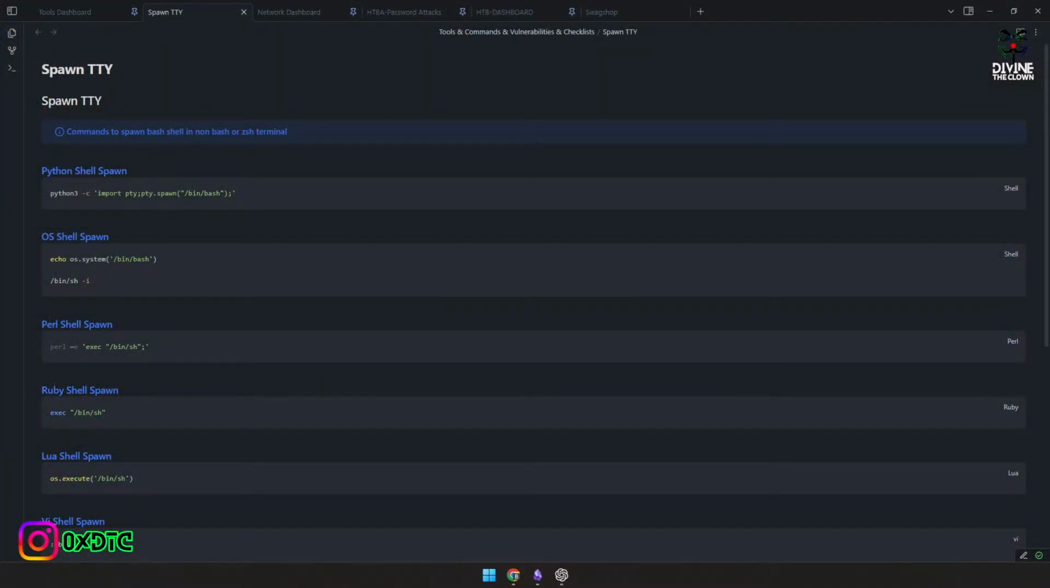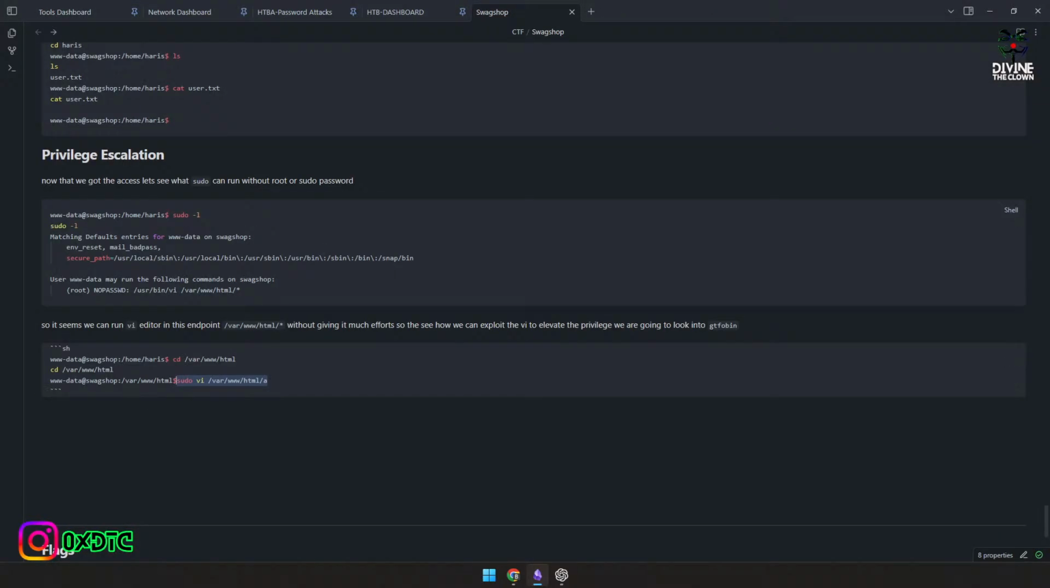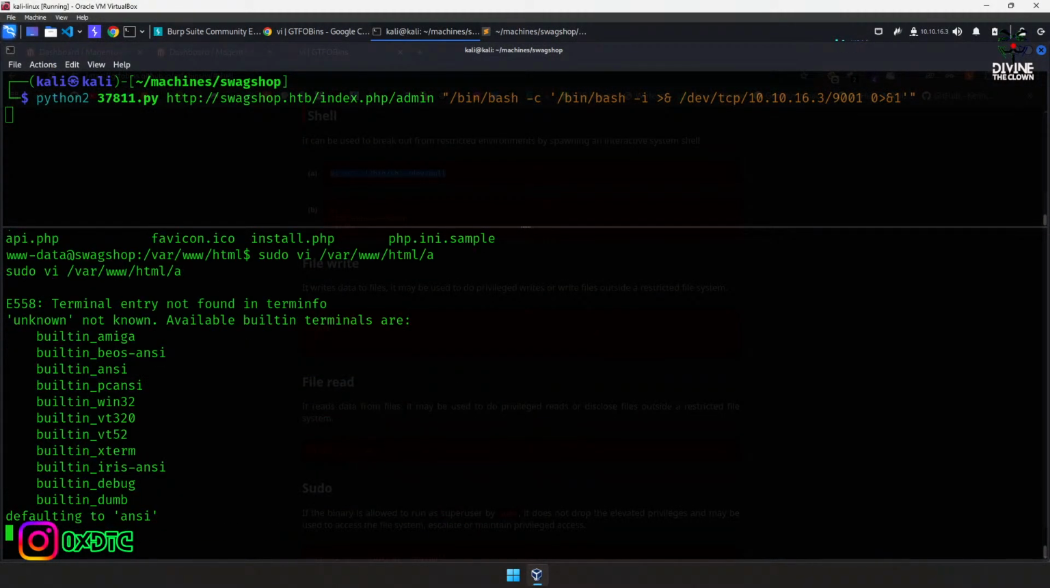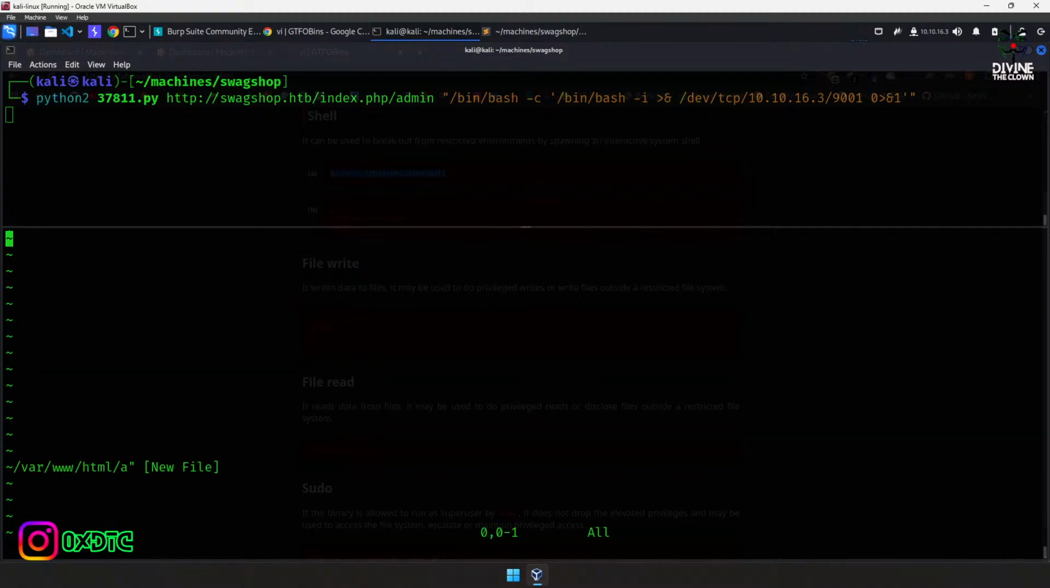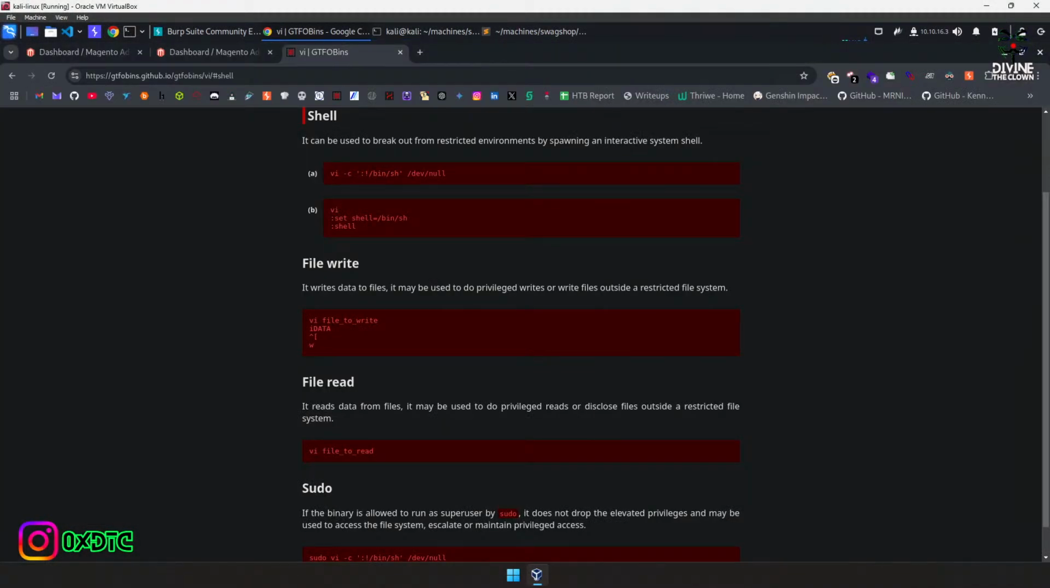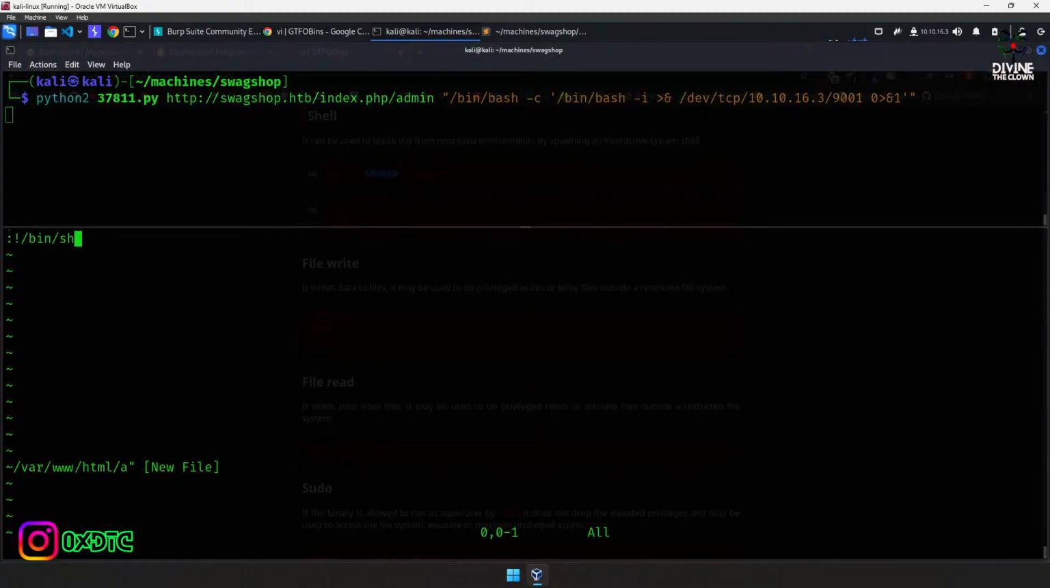So we will close this, back here, copy this, paste it here, enter. We are in. Colon, the command, paste. We will be using bash, enter, and there we go. We are in.